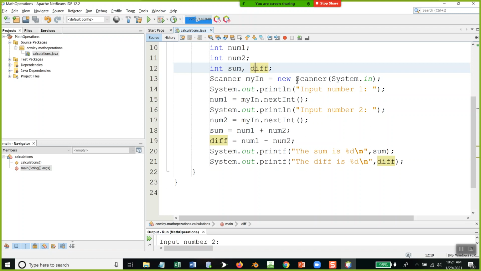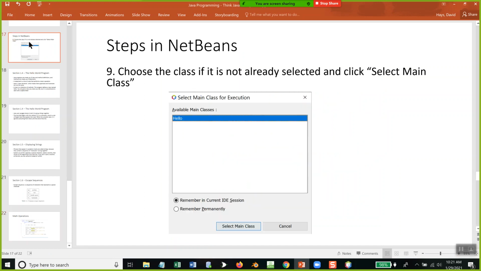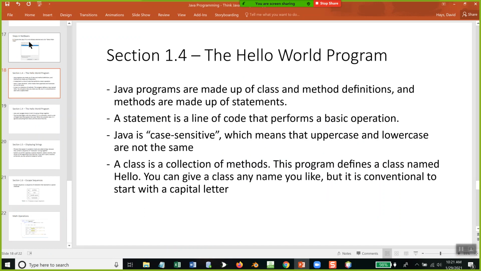Okay, so let's talk about just some miscellaneous topics in Java. Java programs are made up of class and method definitions. Methods are made up of statements. A statement is a line of code that performs a basic operation, just like adding two numbers together or subtracting. Java is case sensitive, which means that uppercase and lowercase are not the same, and I demonstrated that. A class is a collection of methods. We haven't really gotten into that yet, but this program defines a class named hello. You can give a class any name you like, but it's conventional to start with a capital letter.